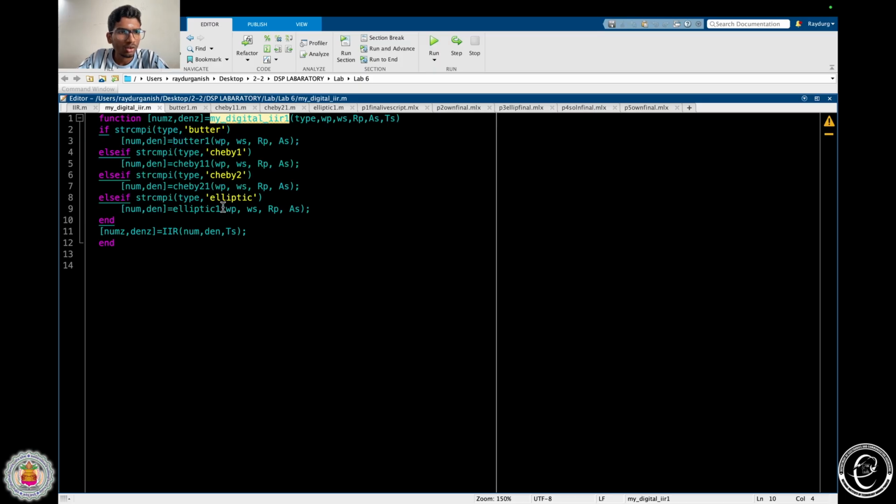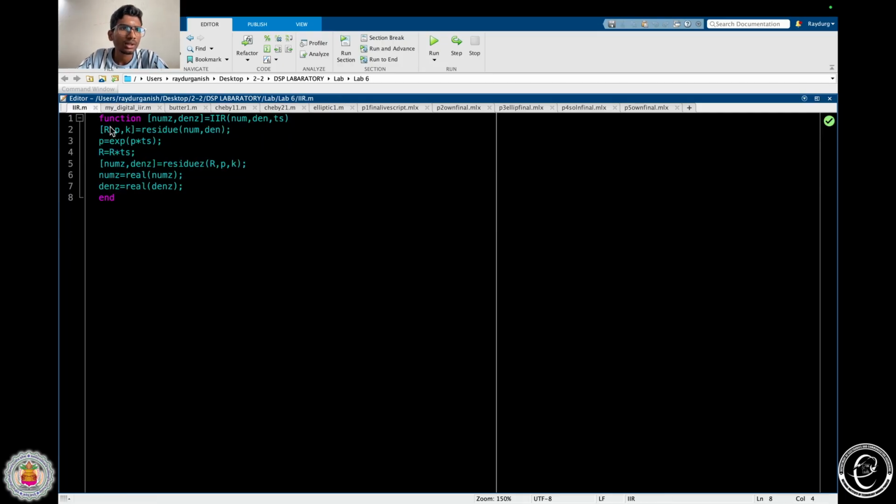So up to this point, the analog coefficients of the numerator and denominator are stored in the corresponding num and den. Now we have to convert this num and den into the digital domain using IIR. I have defined another function IIR which does this. This function takes num, den and the TS value and gives the output as coefficients of the numerator and denominator in the Z domain.